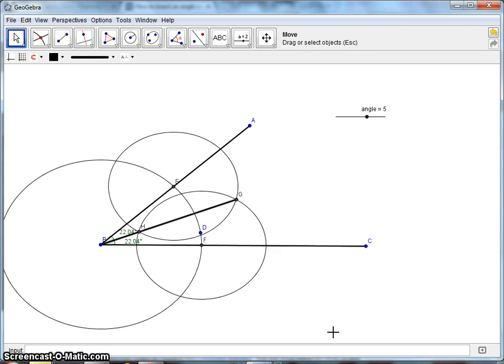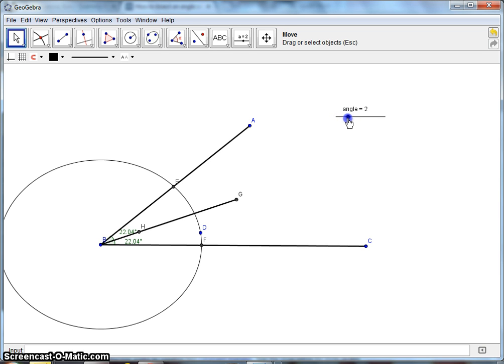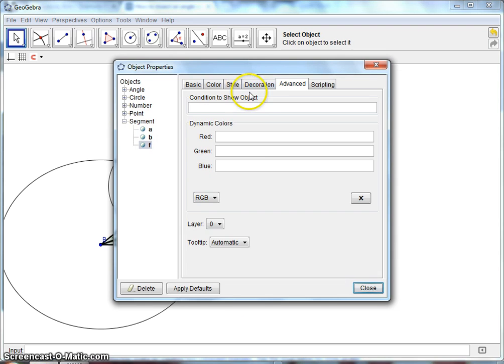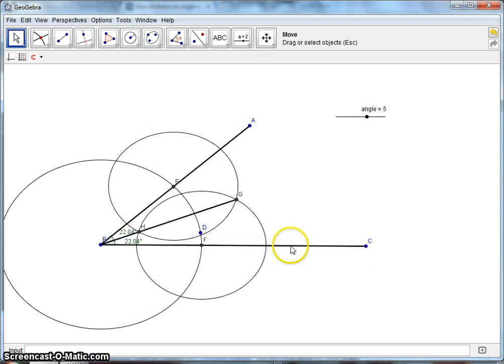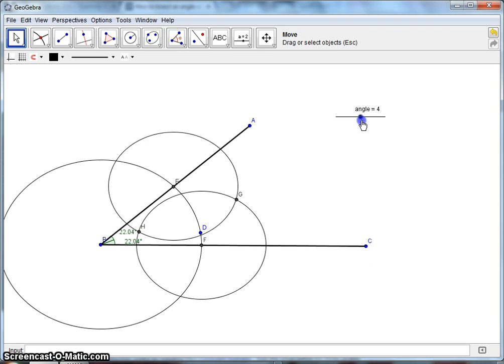All right, when the last video ended, we were right about to get this angle bisector to pop up, and we want that to pop up at step 5. So 1, 2, 3, 4, and at 5 I want this to pop up. So I'm going to right click there, hit Object Properties. I want the object to show up at angle greater than or equal to 5, and then I'm going to close. So let's see how this works. 1, 2, 3, 4, 5.